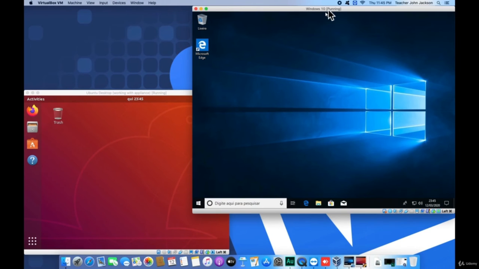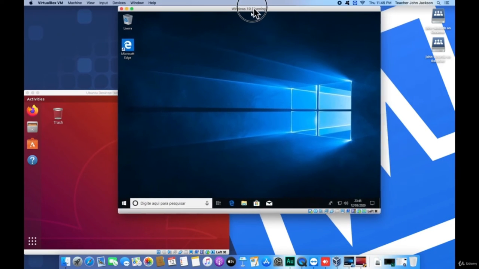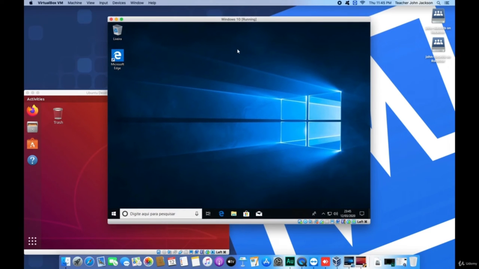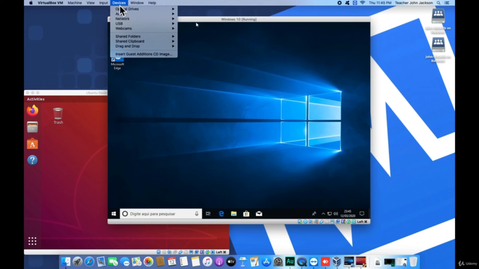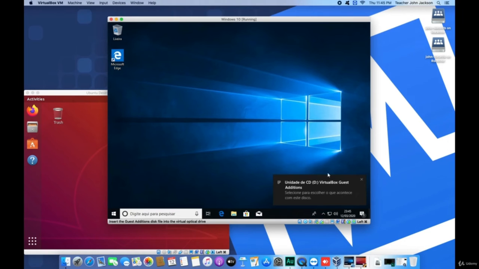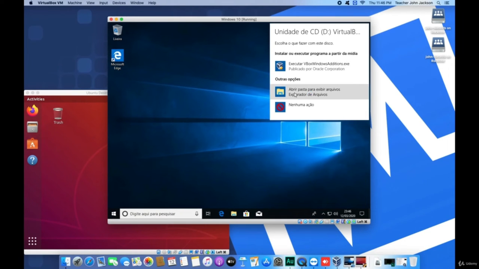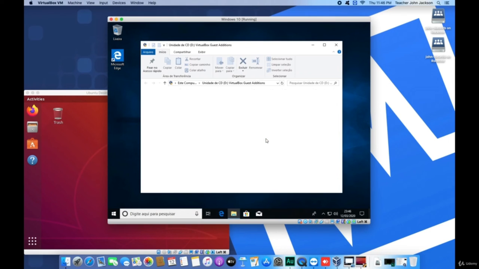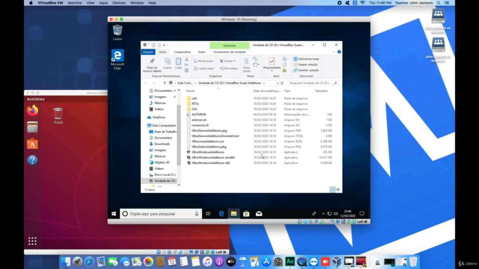So, okay, all my system is on, and first I'm gonna install it on Windows. For it, select Devices and select Insert Guest Additions CD Image. The Windows notice here, click that, click Open Files. And here I have all these files inside the CD.